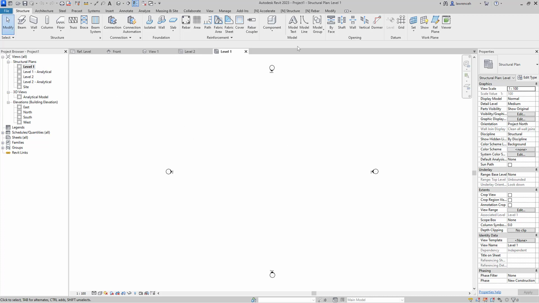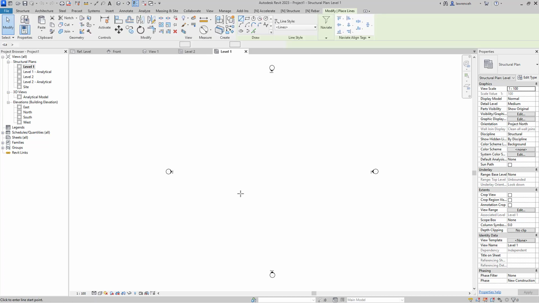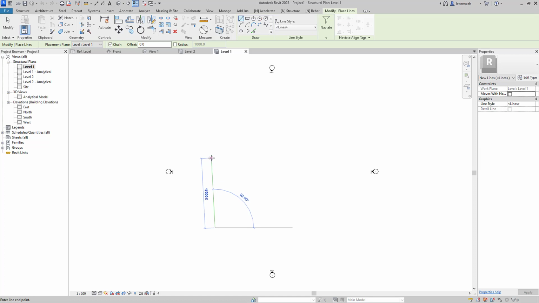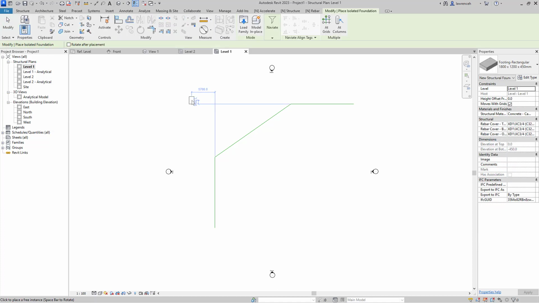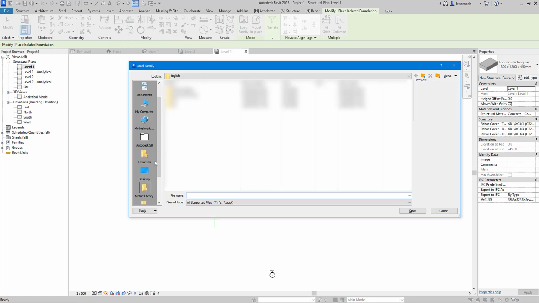I want to create some model lines just to represent the path that my piled wall is going to take. So in this case, we'll just have a vertical line up here somewhere. Perhaps I'll have a line going off at a bit of an angle over there, and then we'll finish up over there. To place the pile, on the Structure tab, we'll select Isolated Foundation. And of course then, we'll go to Load Family to now go and load our newly created pile.